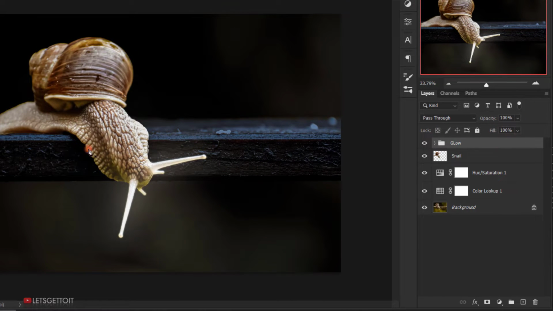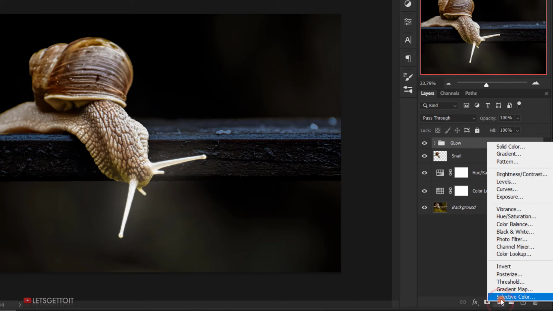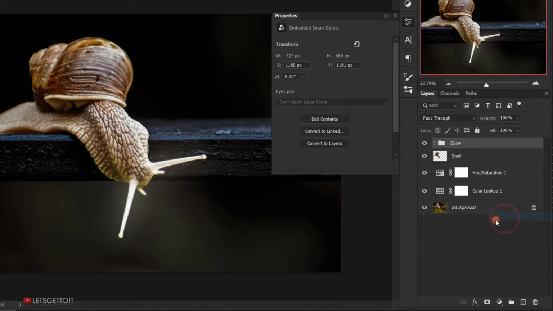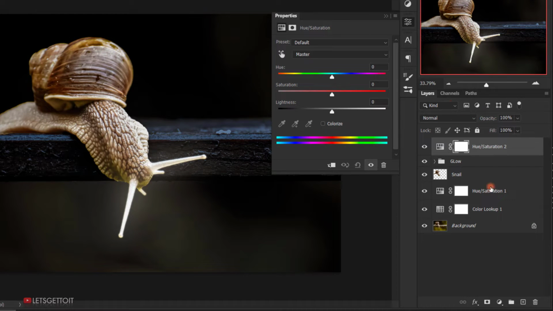Alright, now I'm gonna apply a hue and saturation adjustment. So I would go to the adjustment icon, and I will choose hue saturation, and then I will clip it to the group by one click on this icon in here, and then I will check colorize. This will allow me to colorize the glow. So I will start with the saturation. I will put it up to like 80 or 90, and then I will change the hue to whatever color I want.